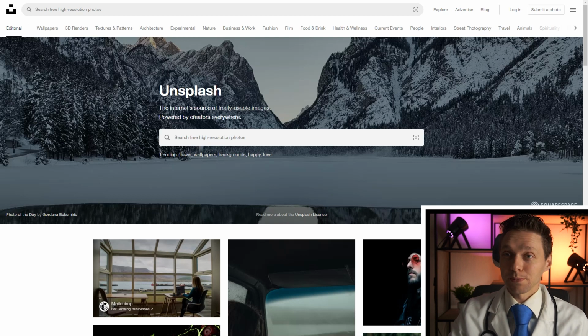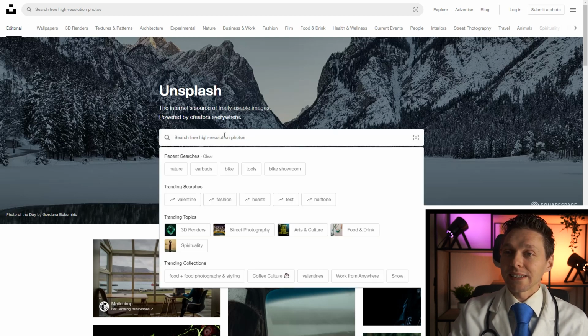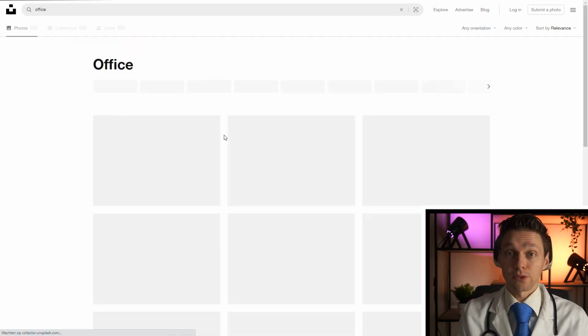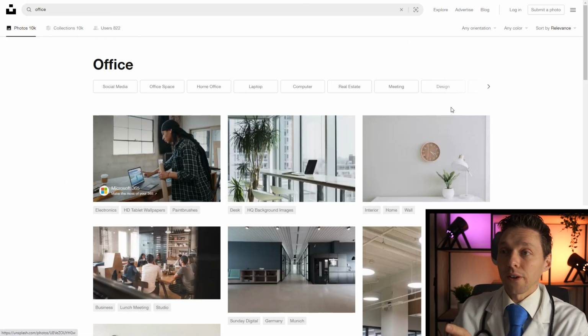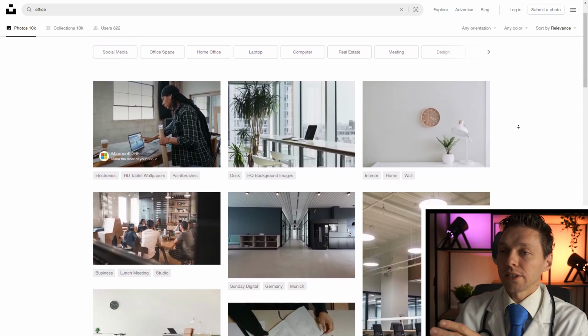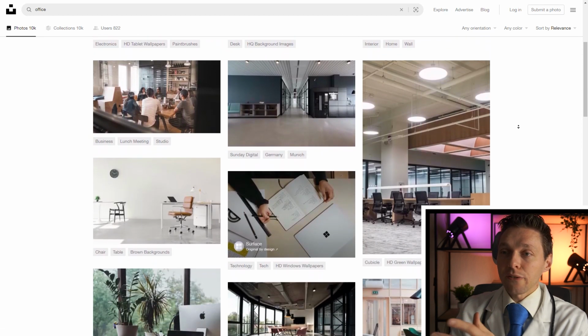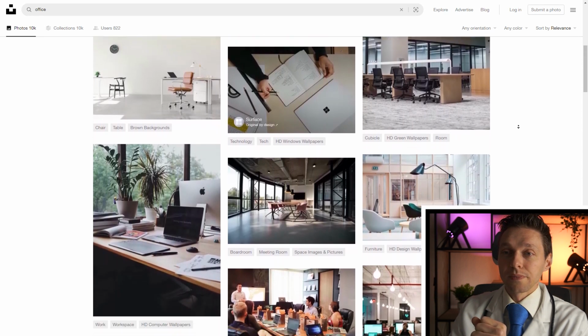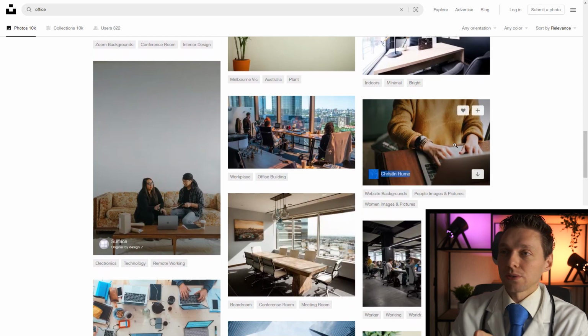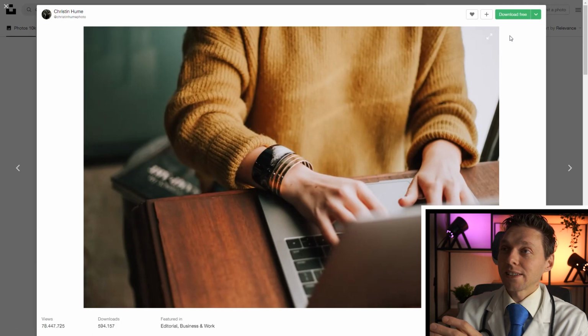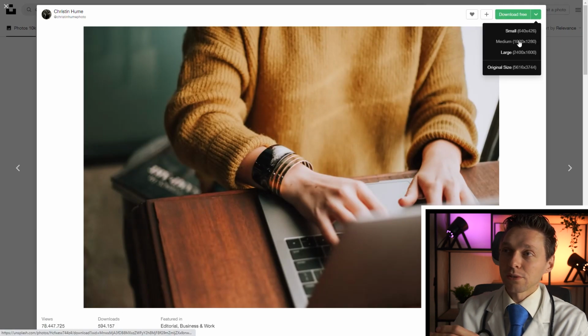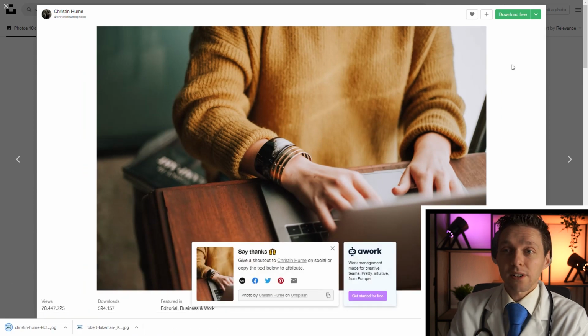If you go to unsplash.com, you can find any kind of photos you want. For example, if you want to have stock photos from offices, you type in office and you can scroll down and you can just pick any photo you want to use. So let's say you want to use someone here who's working on a laptop. You just click on this photo and here you can just download it for free in small, medium, large, or even the original size. When you download it, it starts immediately.